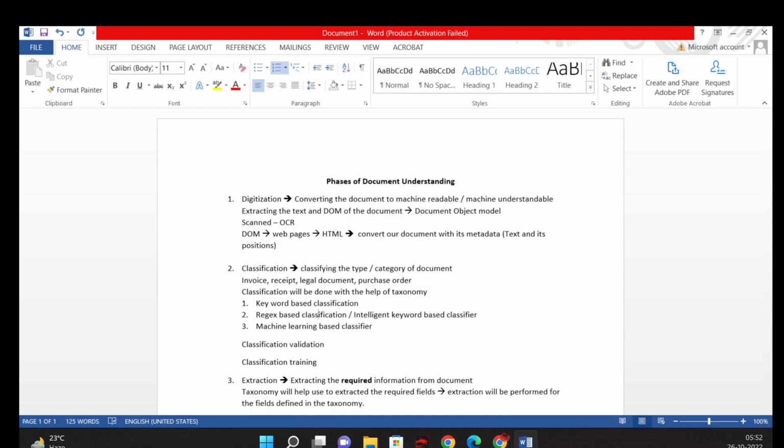So this classification is classifying the type of document. When it comes to classification validation, it is just to validate whether the categorization is correctly made by the classifier, since we are using keyword, intelligent, and machine learning, right? So we need to make sure that the classifier is classifying the type of the document properly. That we call classification validation.